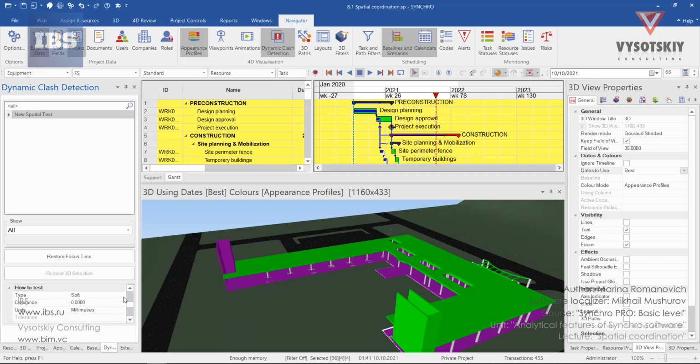The first one is the type of the test, soft or hard. The soft means the space between two objects should be more than was defined in the clearance box. So if it's less than that value, this will be considered a clash. And the hard means the penetration of two objects into each other. We can set up the tolerance, in our case it's a hard clash, like it will be 15. Then define units: millimeters, centimeters, meters, and so on. It will be meters in my case.